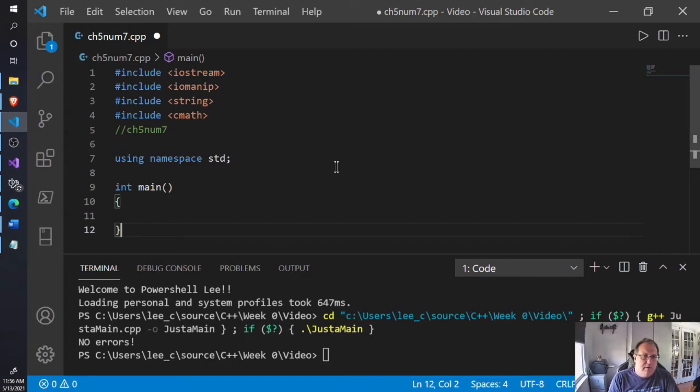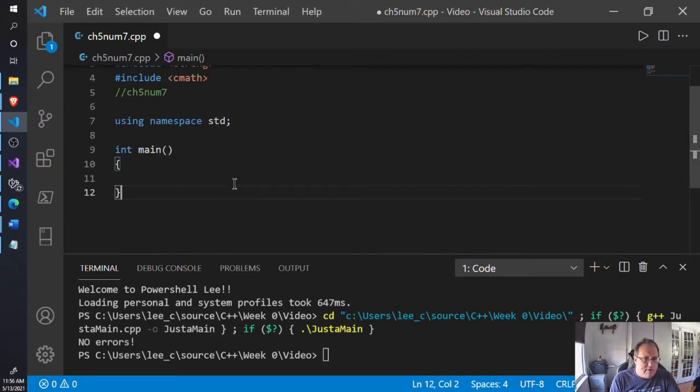All right, so I have here basic main. Got your standard includes, I've got using namespace, etc. And rather than getting some input, I'm just going to hard code my values. I'm going to use the book number 8784204.